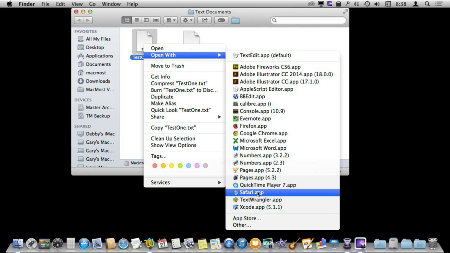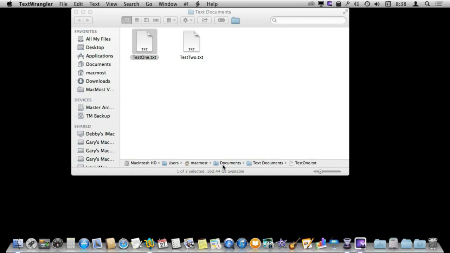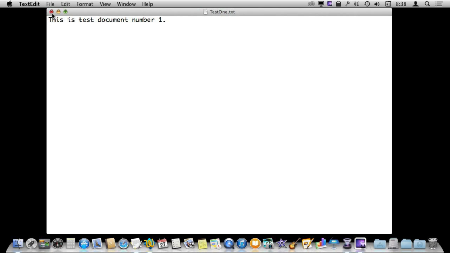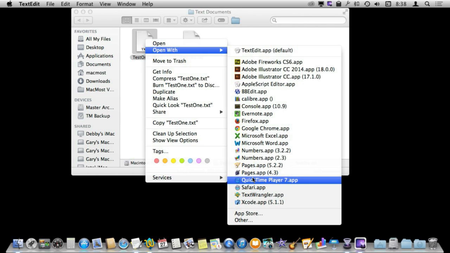And you can see Text Wrangler is here, so I can choose Text Wrangler from this list, and it opens up in Text Wrangler. Now if I close it, I'm just using Command W to close it. I double click on it, it's still going to open up in TextEdit. I've only temporarily changed that behavior by choosing open with and choosing another app.